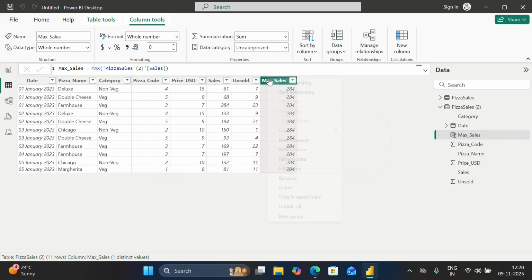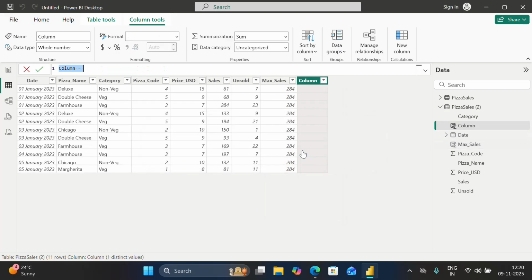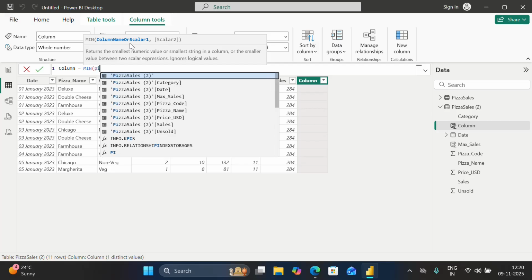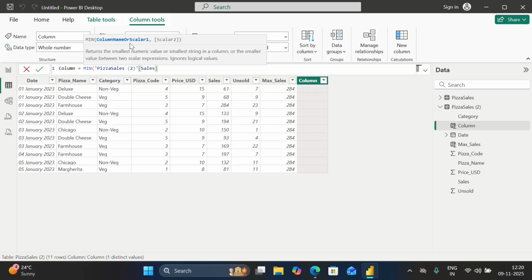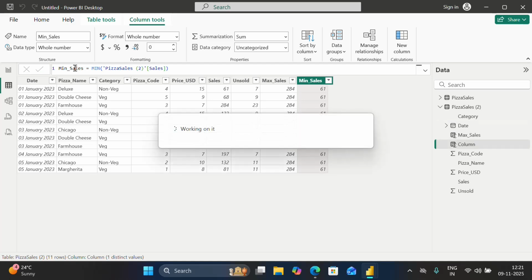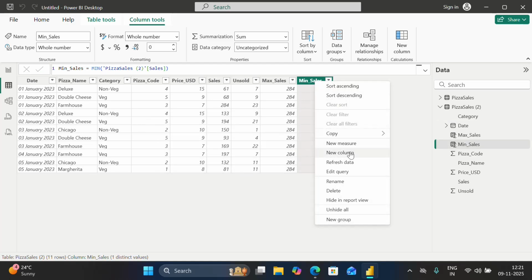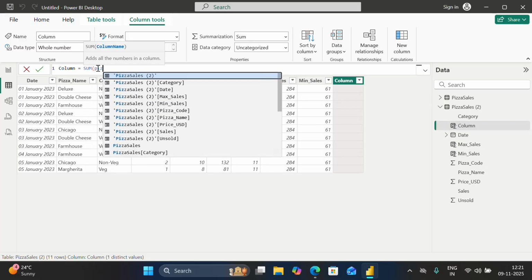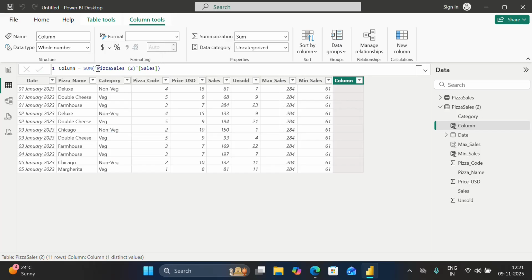Again, right click, go to new column. Again I go for min. You can see column again, pizza sales or pizza price, as you wish, you can choose any one, guys. So minimum sales. Again I will rename the column minimum sales. That's it. Again, right click, new column, sum. I want to make a total of the pizza sales, so it will make the sum of all. So 1562, as you can see, total sales.